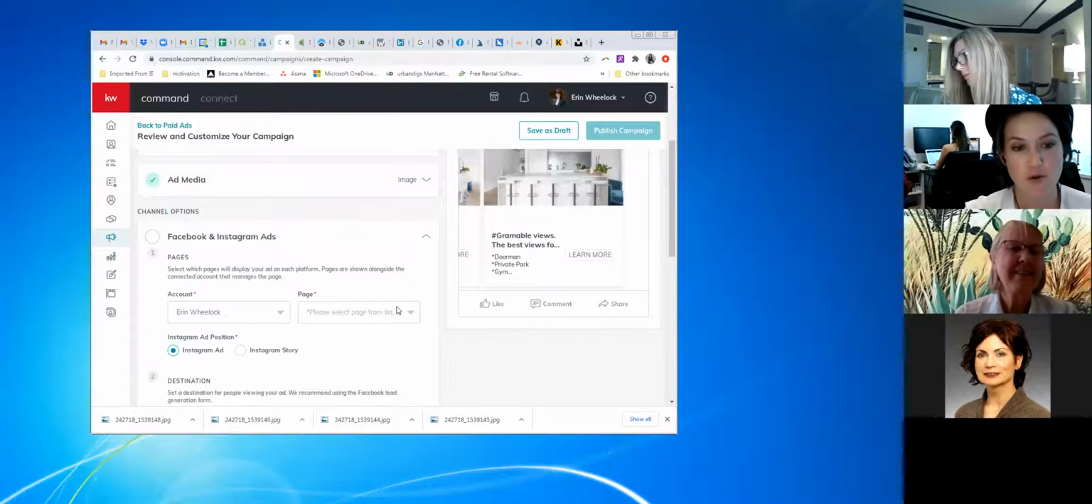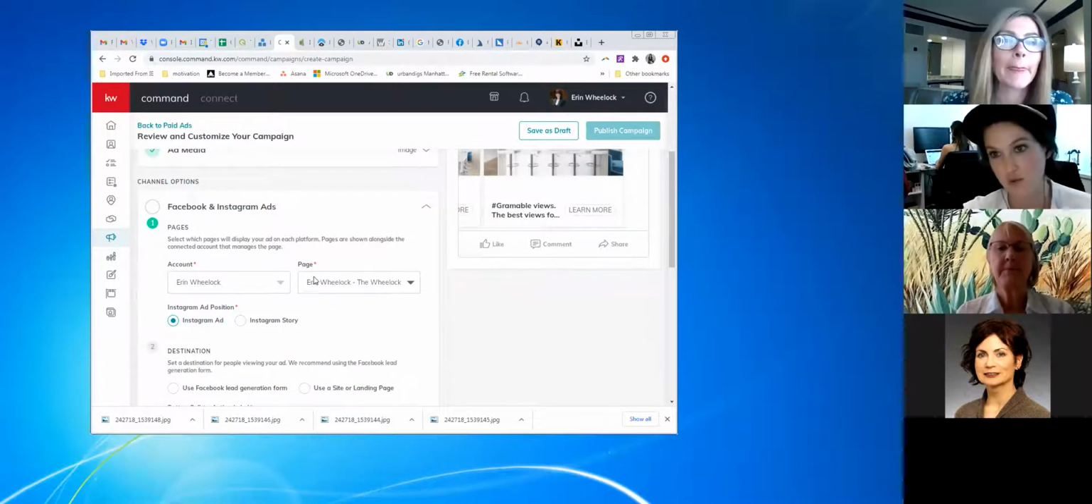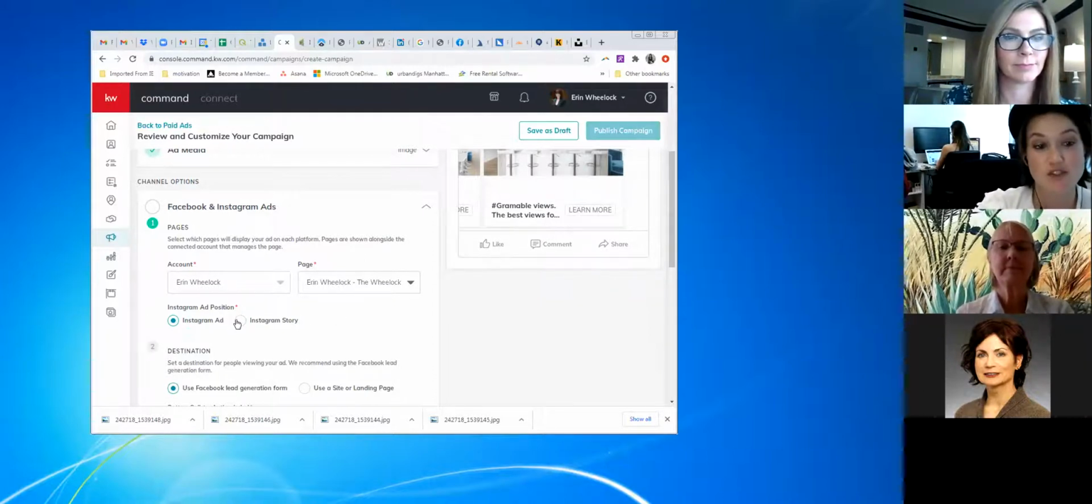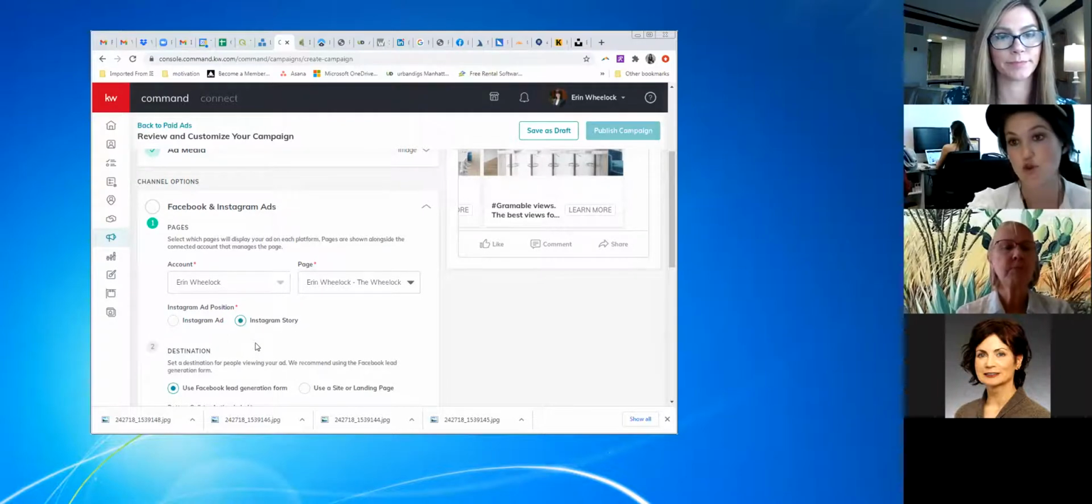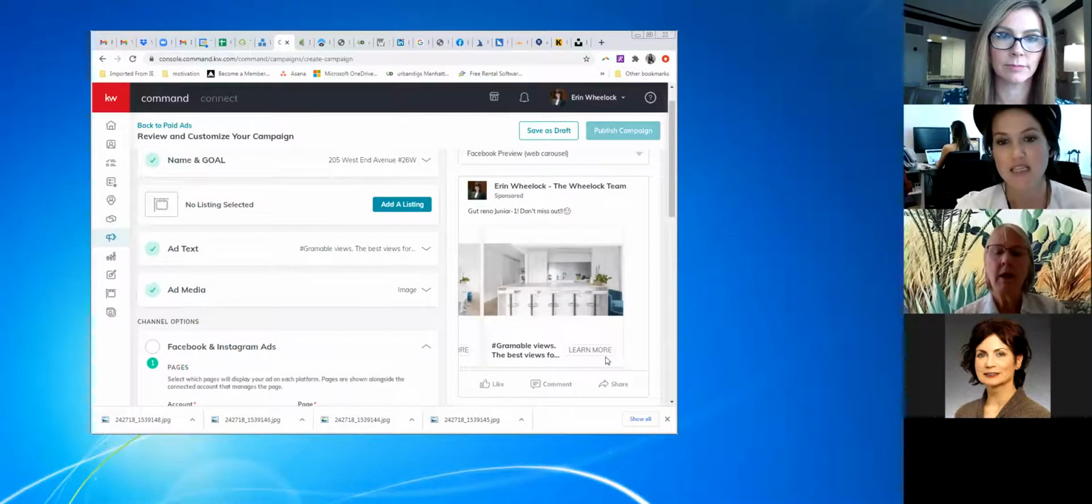So it's going to go under my account and it's going to go under my business account, because it has to go under a business account. Oh, look at this. You can now do an Instagram ad or on the Instagram story. That's actually really great.